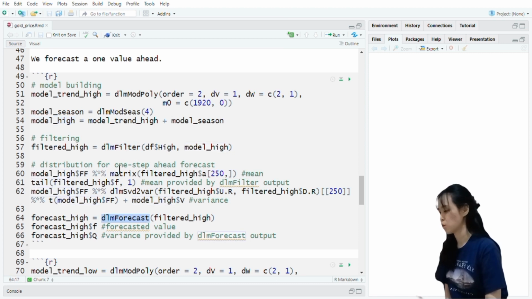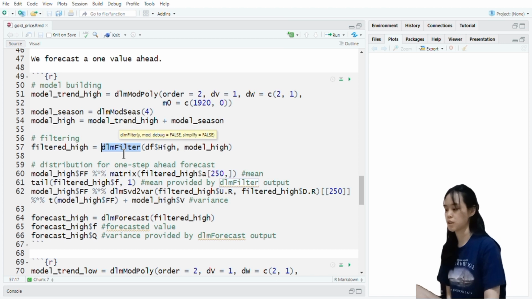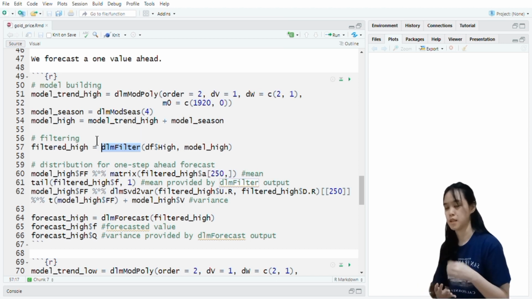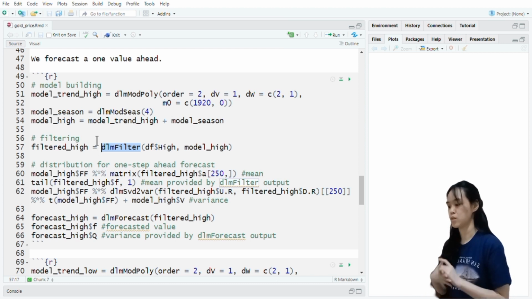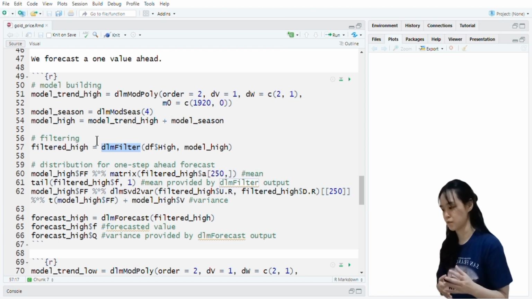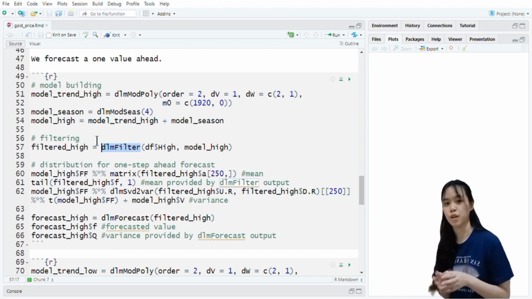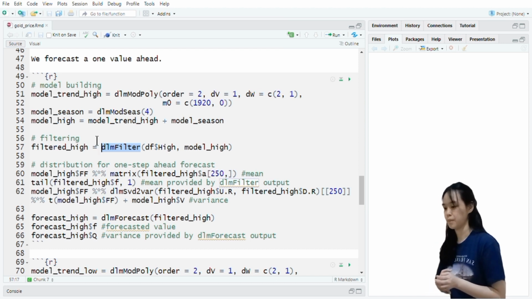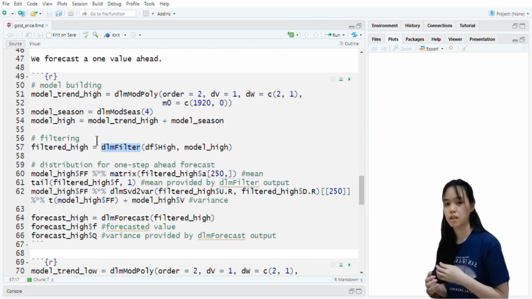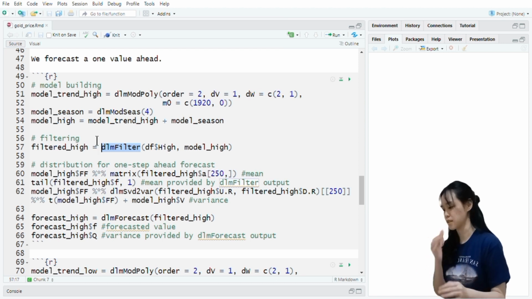Okay, so now after we have that model, the next step is to filter and then forecast. So what is filtering actually? Filtering is the process of updating our inference of the state vectors. And we also have our one-step ahead forecast. But it's not the forecasted value that we're looking for. It's going to just output the mean value and the variance that we need to build the normal distribution for our one-step ahead forecast.